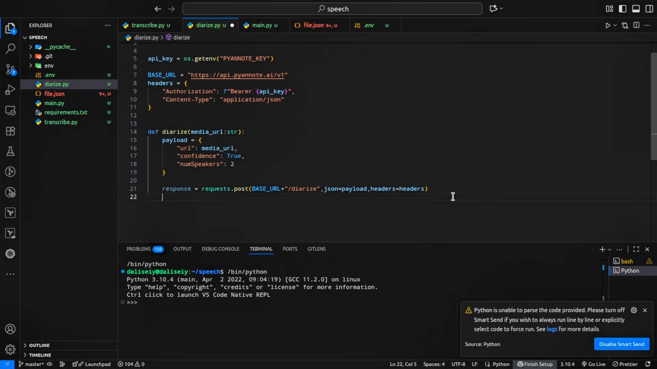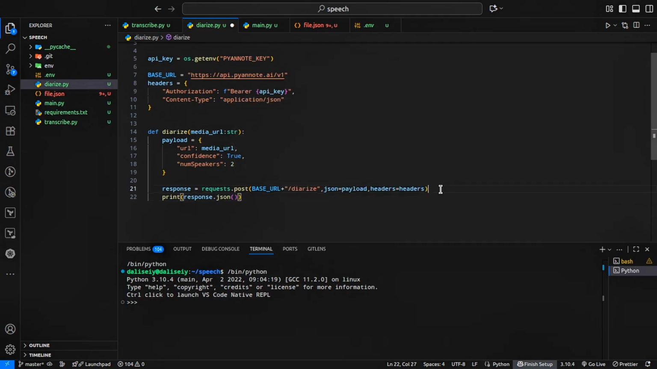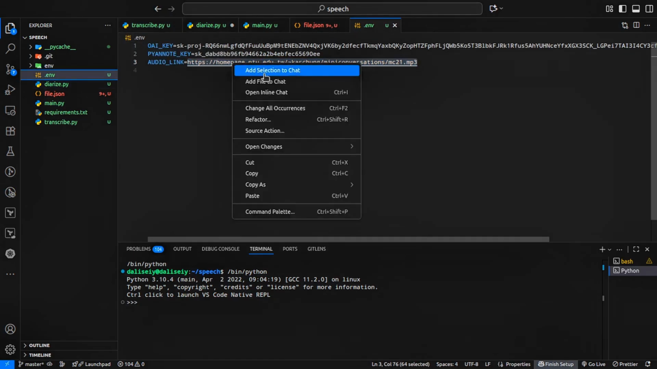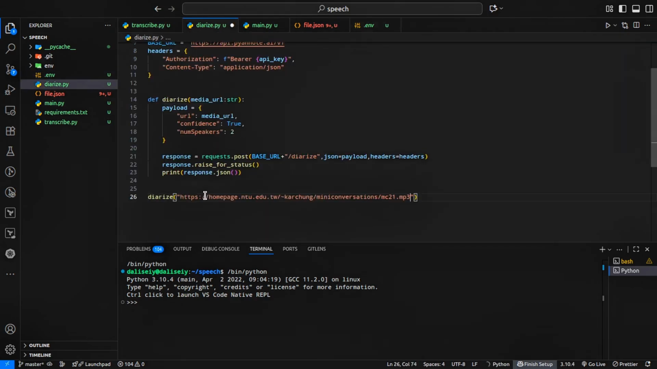Yeah. So with this, we could just decide to print the response, response.json. And one of the things we can also do is say response.raise_for_status. Yeah, that's all good. So does this really work? Let's put that to the test. So I'm just going to say diarize, right? And I'm just going to pass in the media URL which we have in our env. So I'm just going to take this, copy, paste this here, and yeah, Control V.